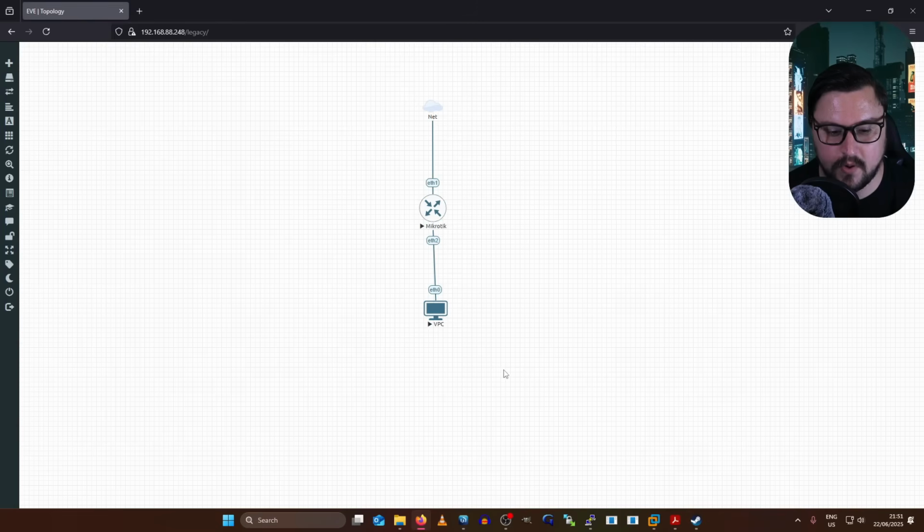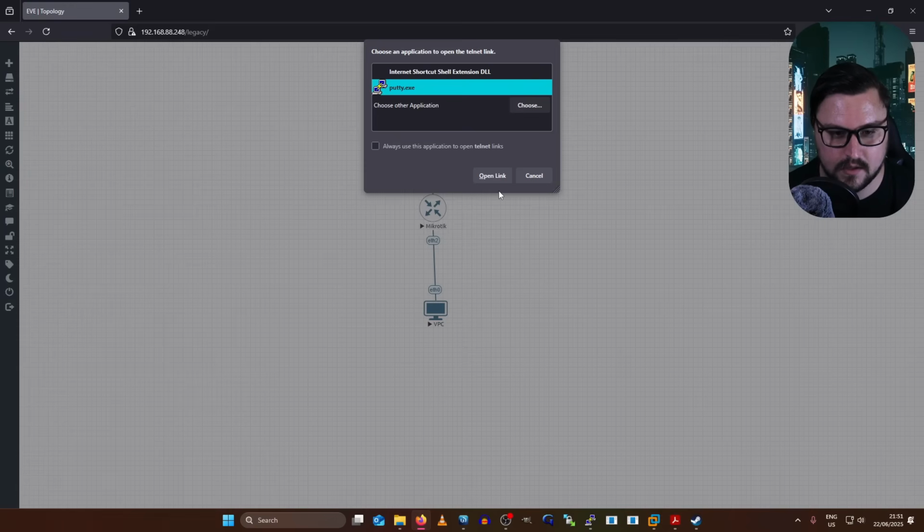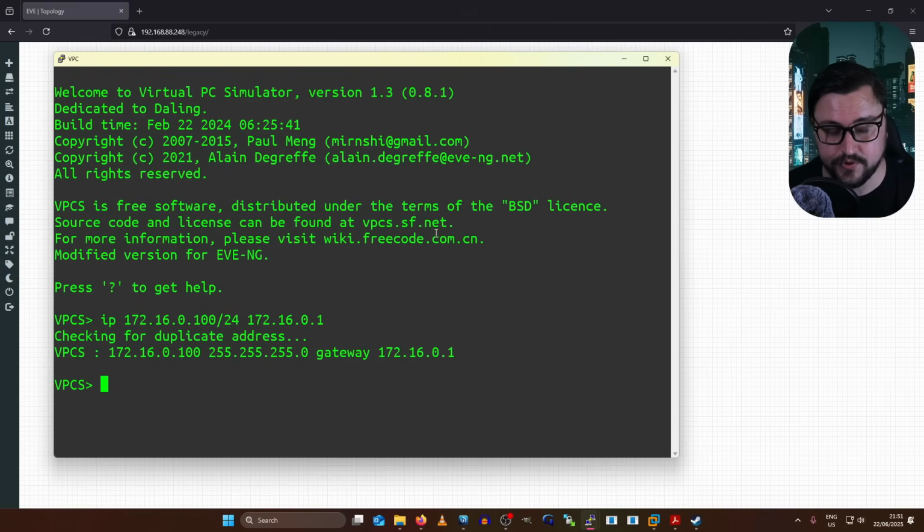So for my case, I'm just going to log on to this virtual PC quickly. And this is also going to be very straightforward. So I'm just going to add an IP address on it. So the IP will be 172.16.0.100/24. And I'm going to make this device's default gateway the MikroTik, which is 172.16.0.1. So when I hit enter, it will add this IP address to this virtual computer.